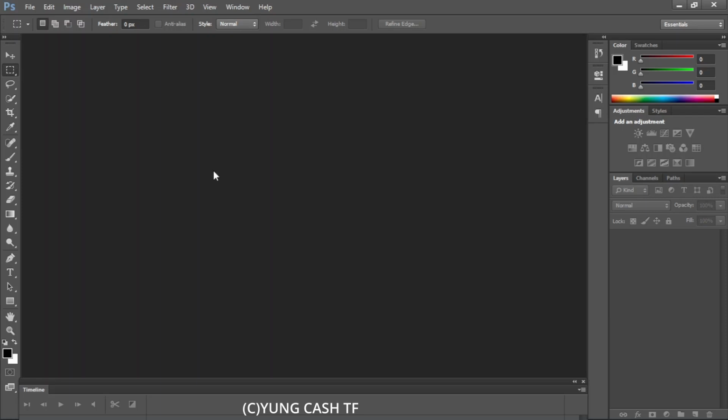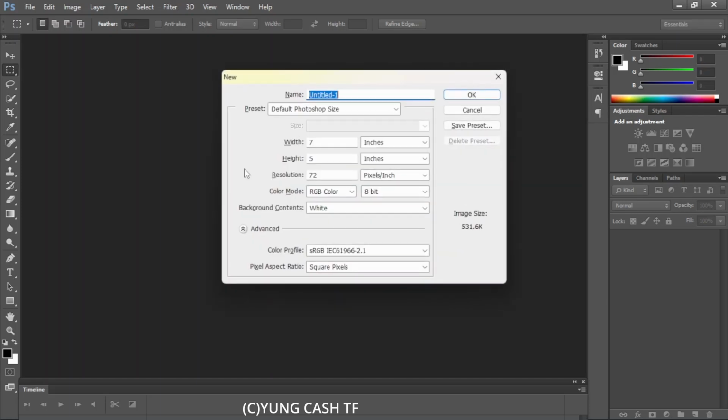Today we are going to learn how to import images into Photoshop and how to remove the background from images. So without wasting much time, let's get started. First, you know how to take our paper. We say Control N, take our paper.